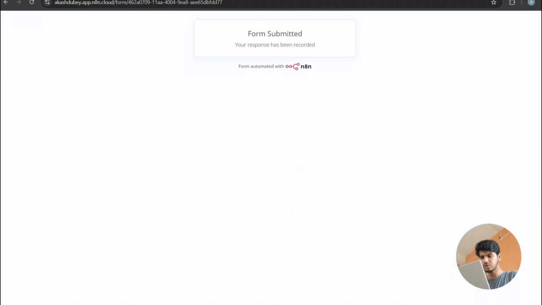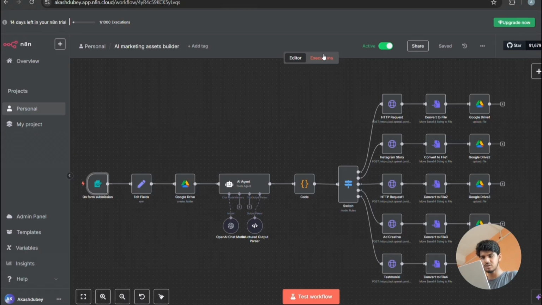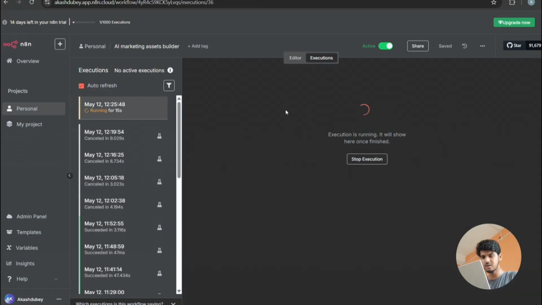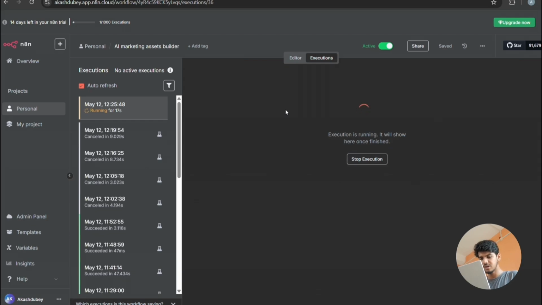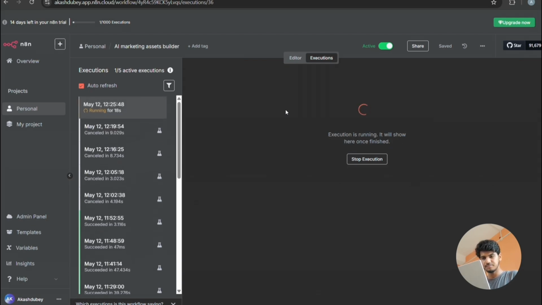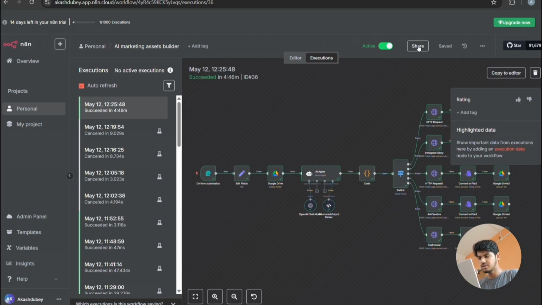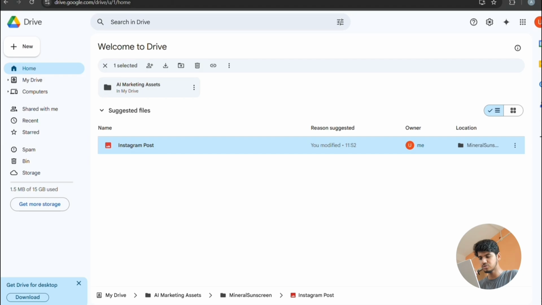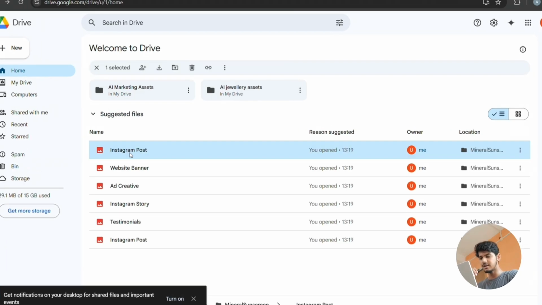And go back to the page and click on the execution. Earlier we were in the editor, and now we have to go to execution. Click on the execution, and here, okay, you can see on the left side it started running. That means the agent started doing its work. So go back to the Google Drive, and here, boom, you can see that everything is there: Instagram post, website banner, ad creative, testimonials, story, everything is written.